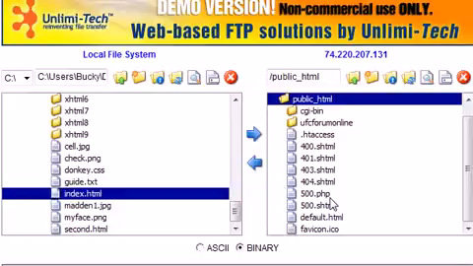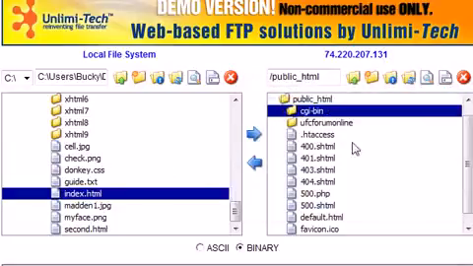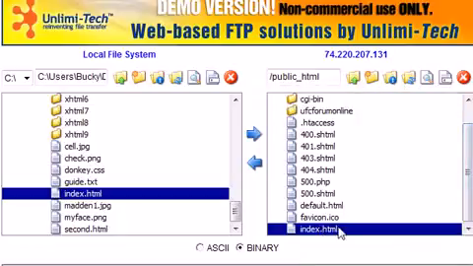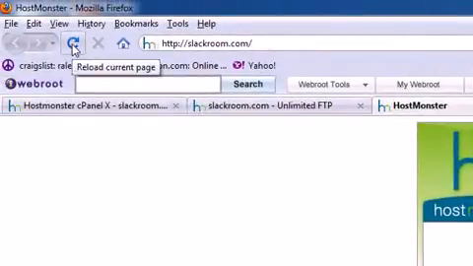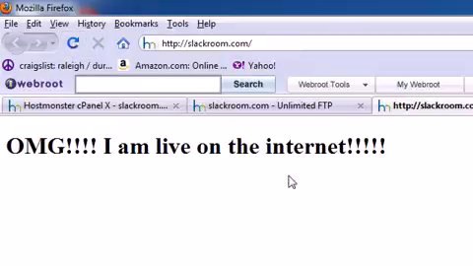So anyways, all you have to do is select that index.html file and press this upload selected files button, or the right arrow button. This transfers the file from your computer to the web server. And now your file, check it out, is on the web server. So you pretty much moved it from your computer to the web server. Easy enough. So now once you go to slackroom.com, let me refresh this. Oh yeah, that's my website, baby. OMG, I am live on the internet.